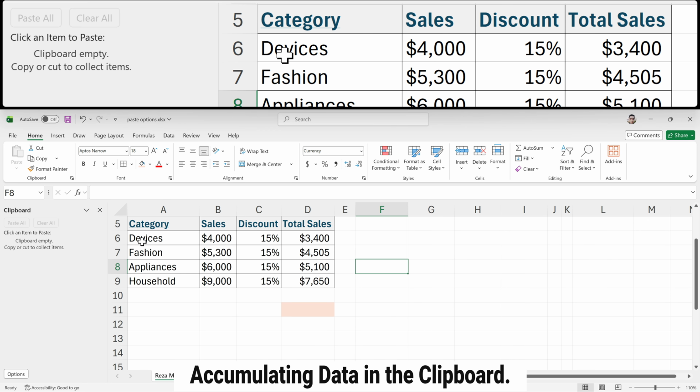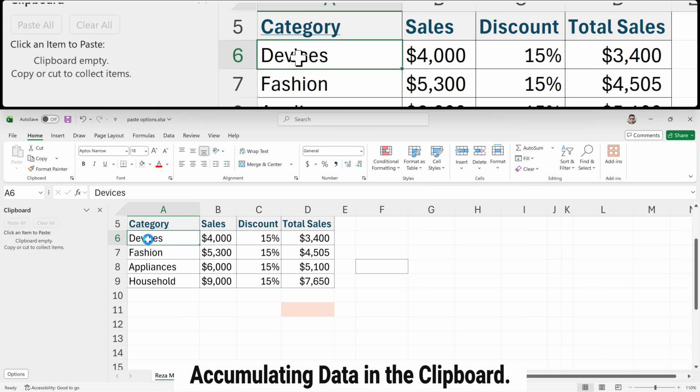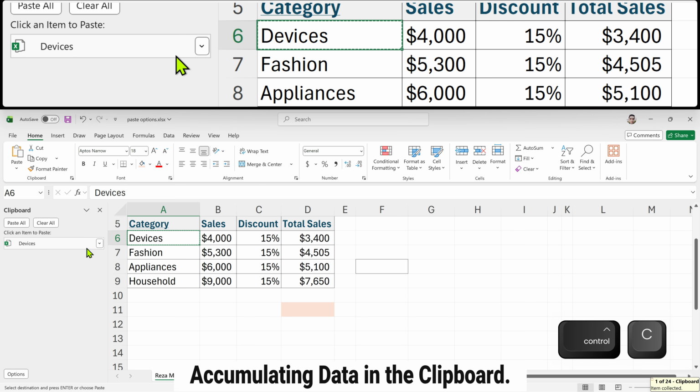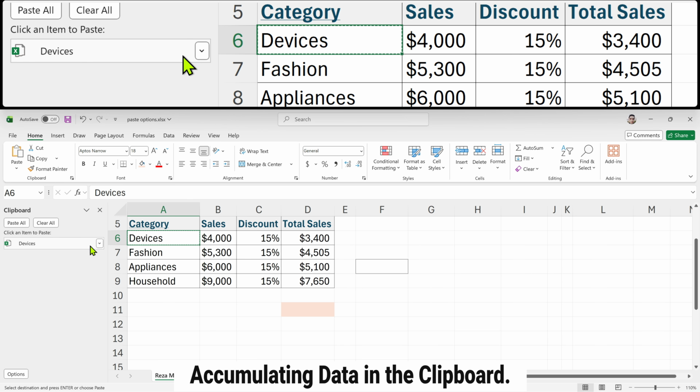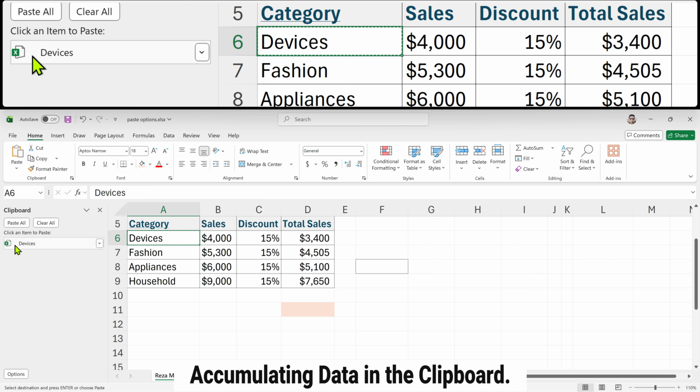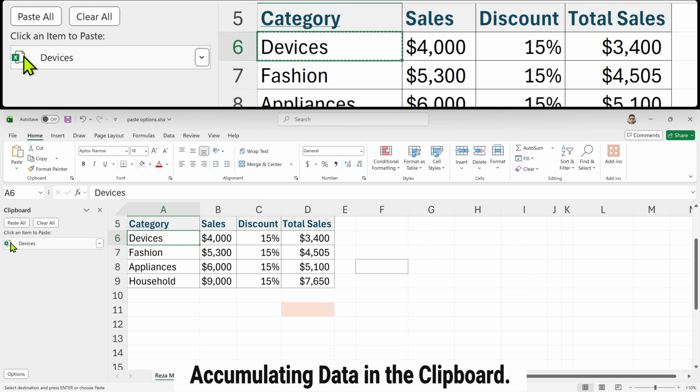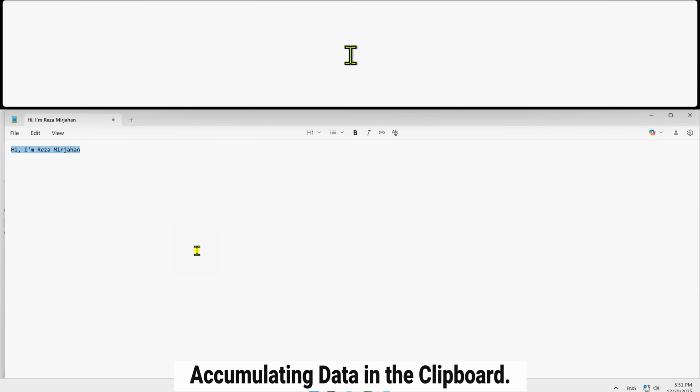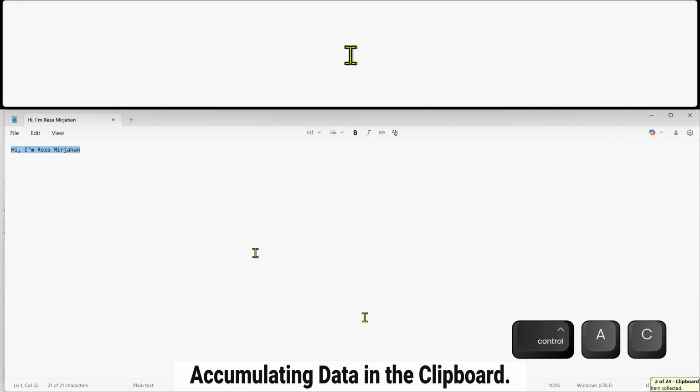If I click on cell A6 and press Ctrl-C to copy, that value appears immediately in the clipboard pane. You might notice an icon next to the text. In this case, it is a small Excel icon. This is actually quite helpful because this clipboard works across your computer. So if you were to copy text from a web browser or a different application, you would see the respective icon for that application next to the value.